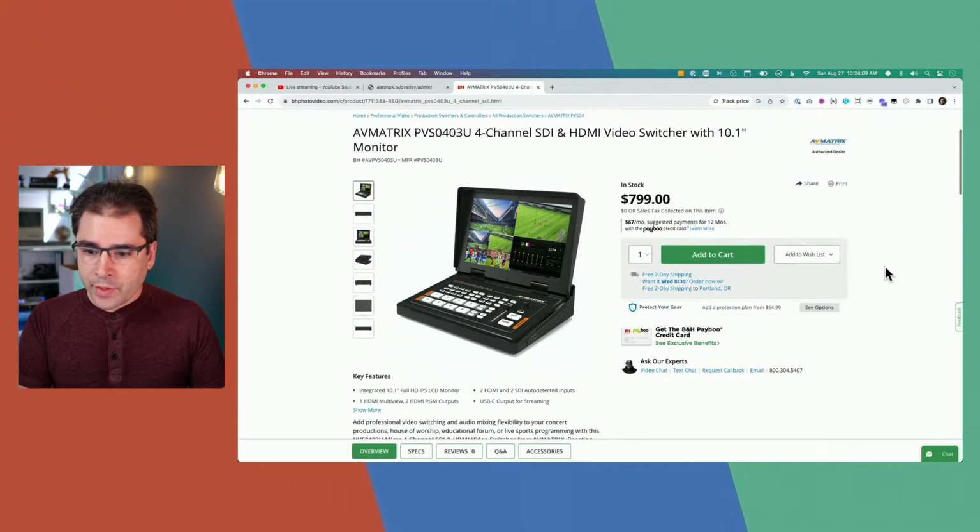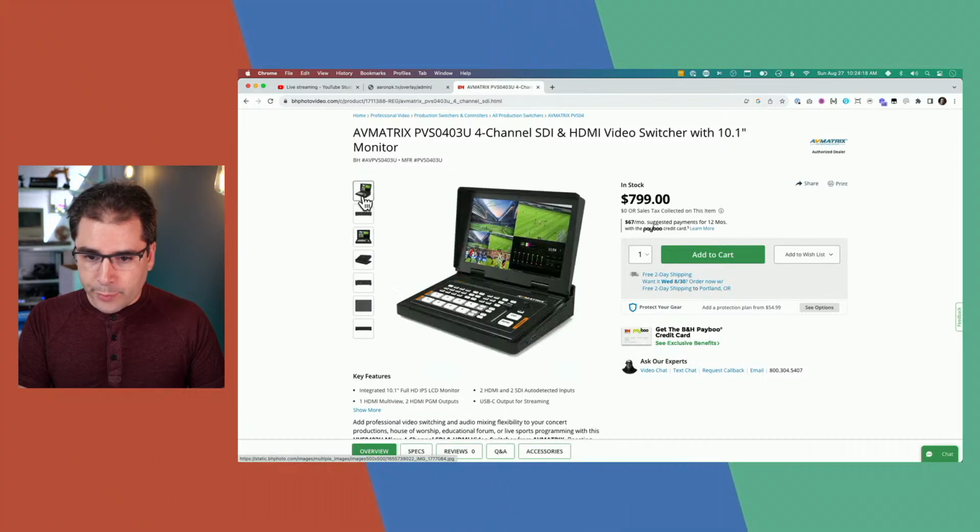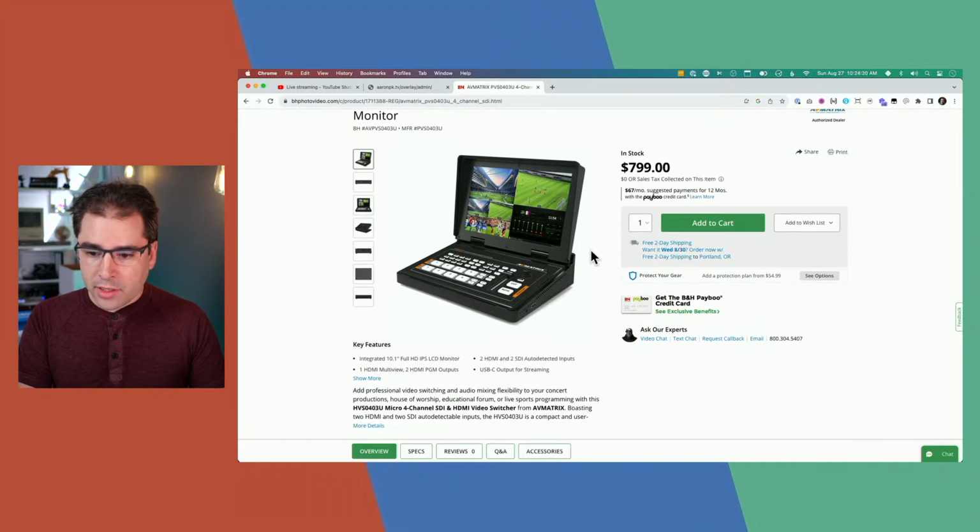Let's take a look at this. Oh, that's cute. It looks like the same thing, but with a monitor built in. This looks almost exactly identical to it. It looks like it's probably the same mixer with a little built-in monitor. That's very cool. Not a bad option. And the combo HDMI SDI is nice.